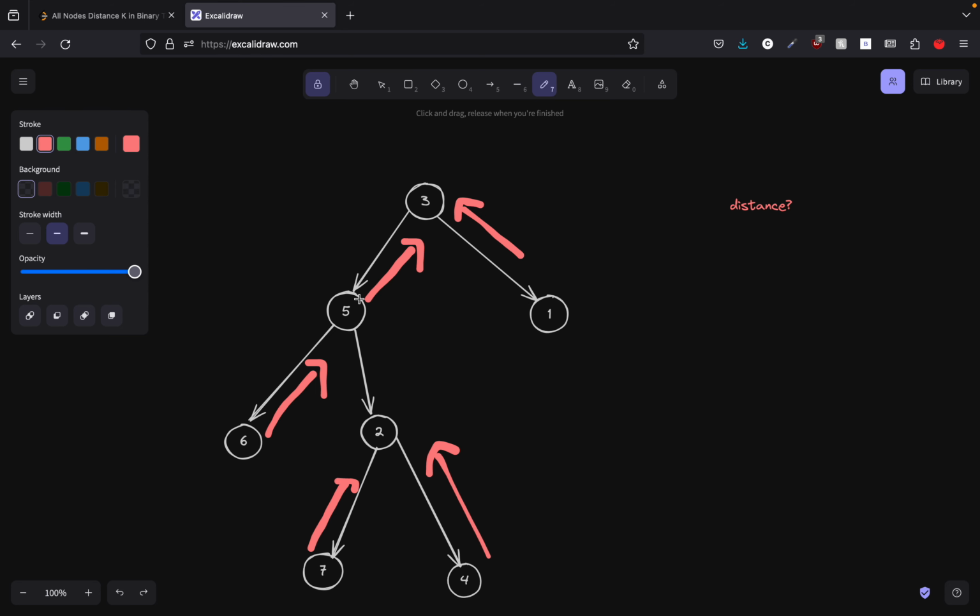So now we can see from the target node, we can travel from here to its parent, and we can also look at its children, right? So we can now traverse both the bottom of the children of the target node and the top, such that we can find all the nodes with distance of k. Okay, so what kind of approach can we use here?